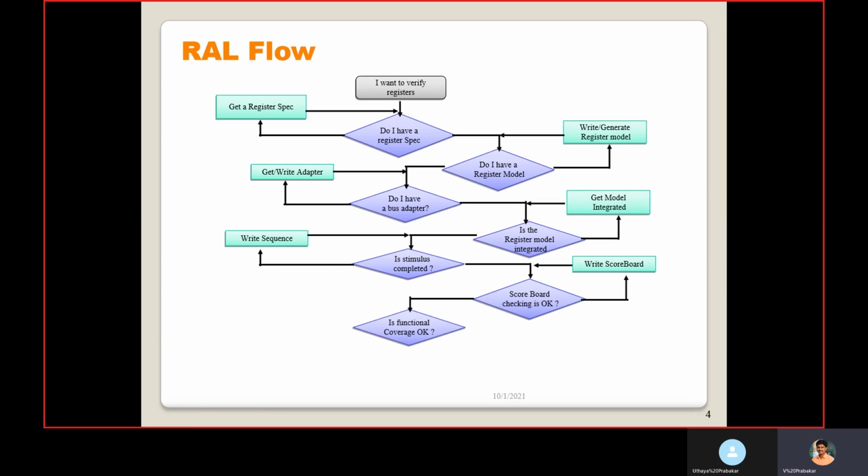Is everything covered in the functional coverage? We are checking that everything is covered. The register is good, so we are saying that the register is verified. This is the way we need to follow. First we will see how to develop the register model.